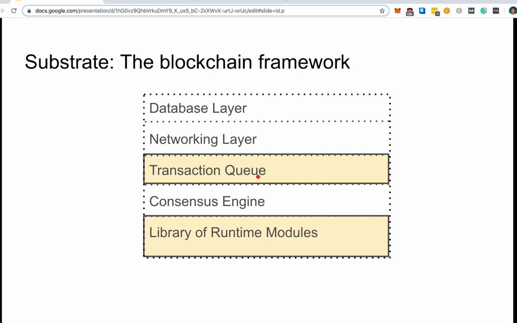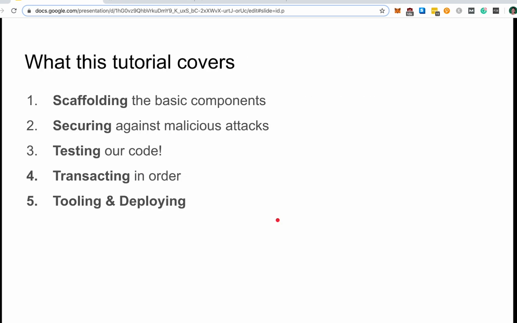In a future tutorial, we'll actually go ahead and modify the consensus engine as well. By default, Substrate gives us proof of stake and proof of authority. In the future, you'll learn how to change this to be proof of work, thus reaching true feature parity with Bitcoin. This tutorial separates into 5 sections.